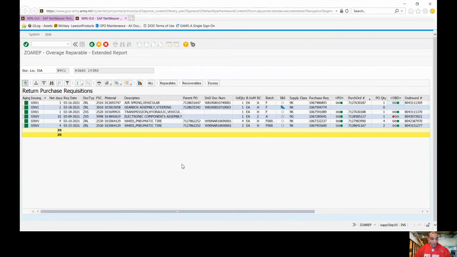This is how you pull your overages. And of course, this will pull your ZRLs and your excess lines as well.